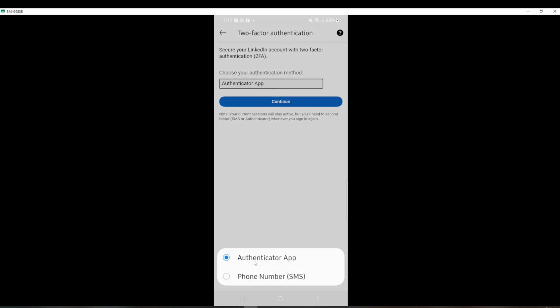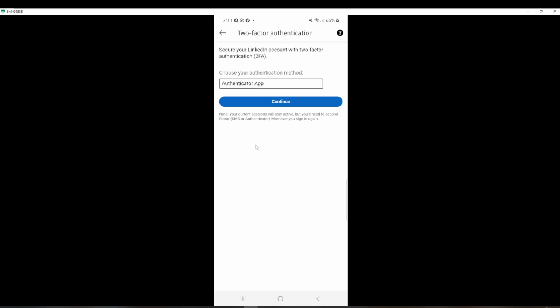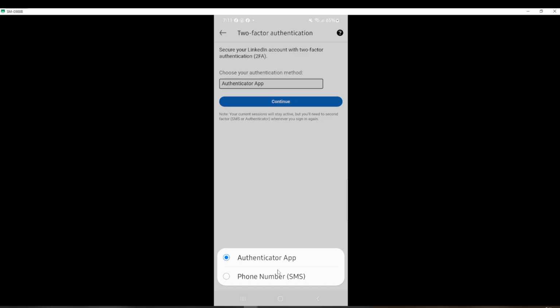If you select Authenticator app, you'll need an app like Microsoft Authenticator or any trusted authenticator available in your app store. Install it if you don't already have it. In that app, add a new account. Back in LinkedIn, you'll see a QR code on the screen. Use the Authenticator app to scan that QR code.